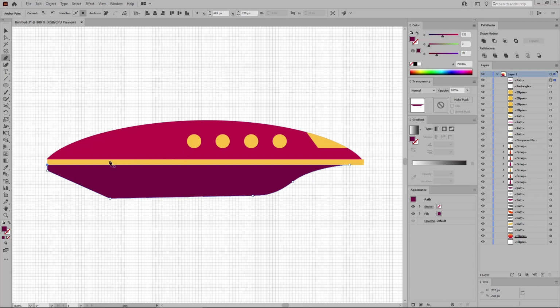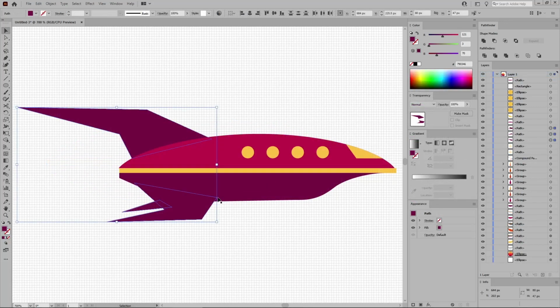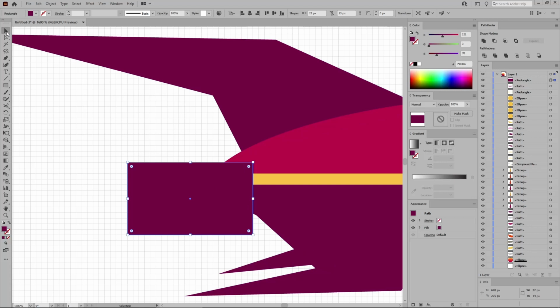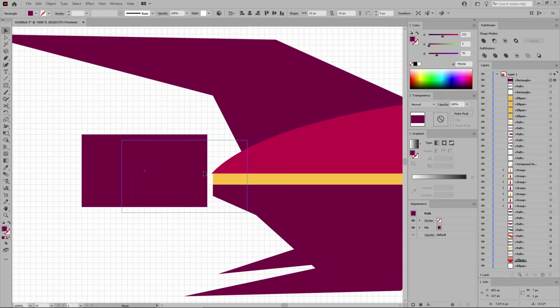And now using the same techniques along with the pen tool, you can create the wings of your spaceship. In the end, things should look somewhat like this. For the final touches, let's zoom in on the end of the spaceship. Select the rectangle tool from your toolbar and create a 22 by 13 pixels shape. Let's move it around this point.